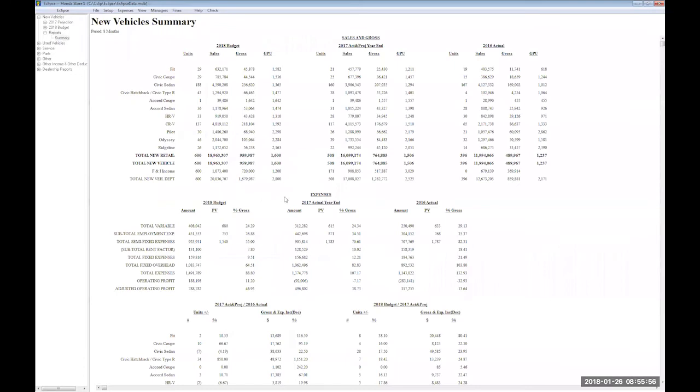We have the reports available. So we have a nice little summary report. So it's your 2018 budget here as compared to the 2017 and the 2016. So we like to have that comparative data for the clients as well.